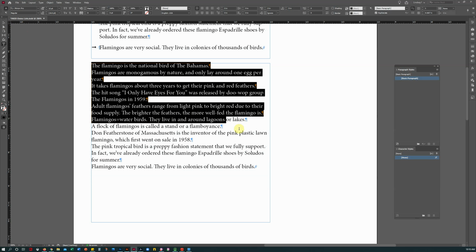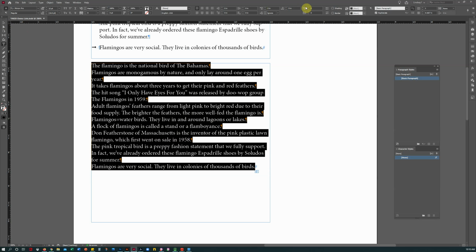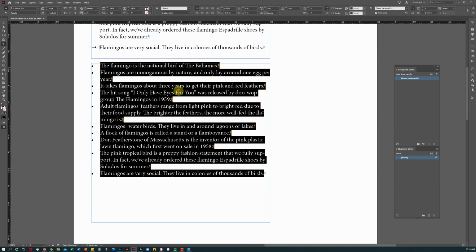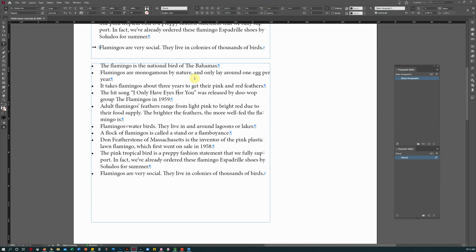Here is the next easiest way to add in bullets. If you're in the advanced mode and you're looking at this top bar, you might have noticed this symbol, which looks like a bunch of bullets. And if you clicked it, it would in fact automatically create bullets for you. Again, quick and easy. The only downside to this tool is you don't get a lot of customization.